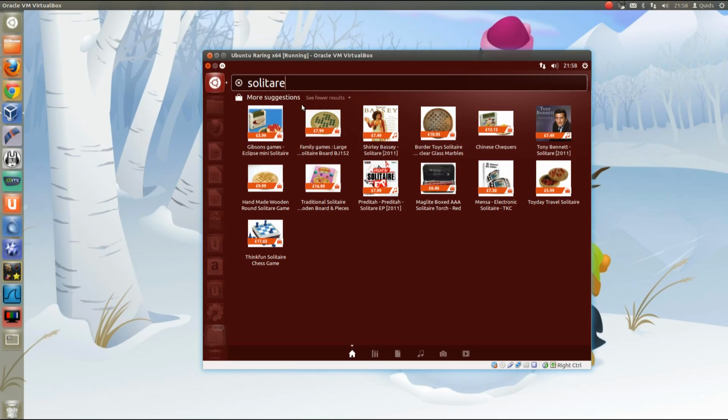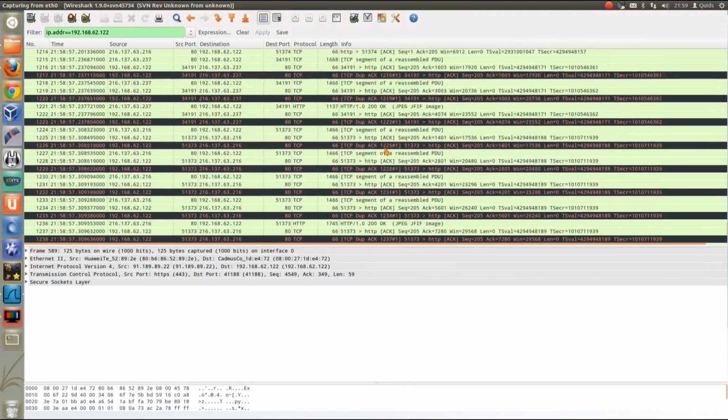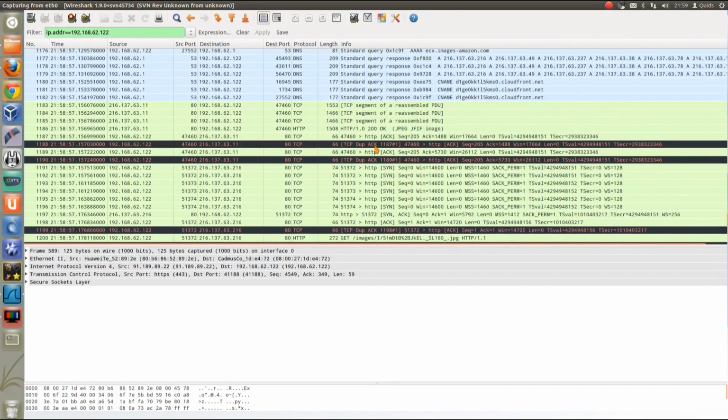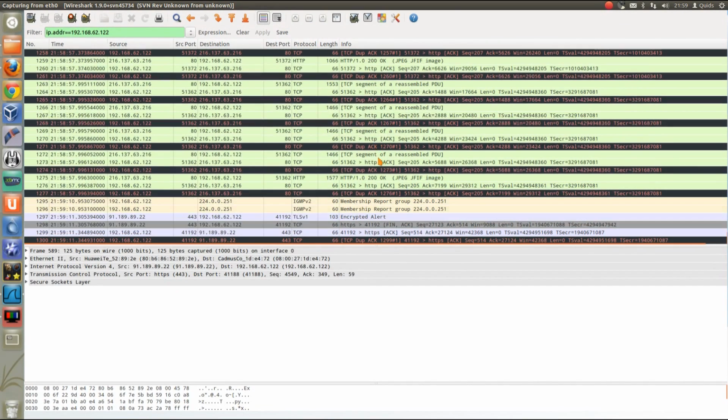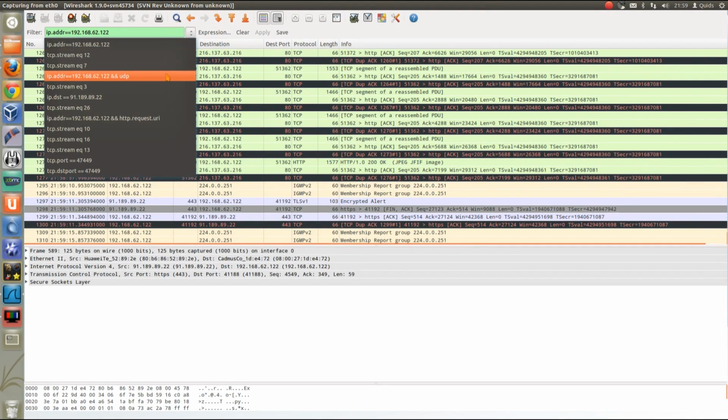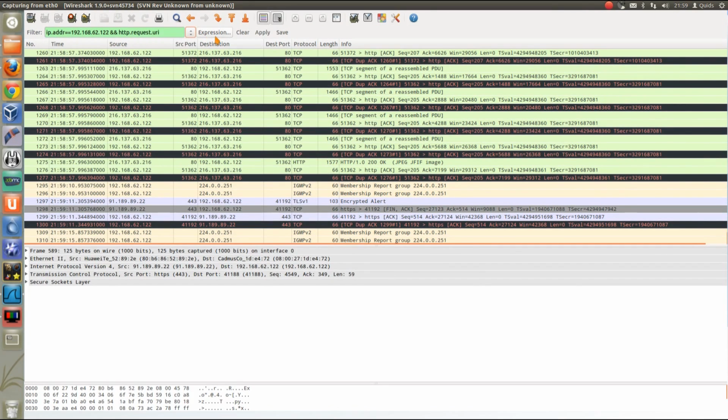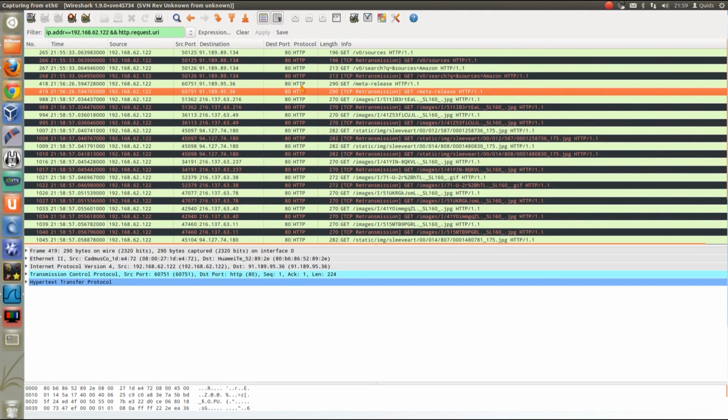Right, now we've got pictures appear on this search. So again, go back to Wireshark. Oh dear, this is getting a bit of a mess now. What we're going to do now is just narrow it down a little bit. So I'm just going to filter for that, the IP address and HTTP requests. We've got HTTP requests to Amazon and some JPEG files.